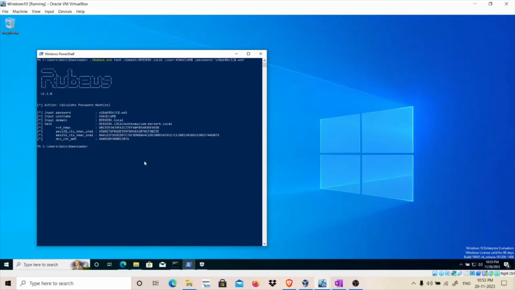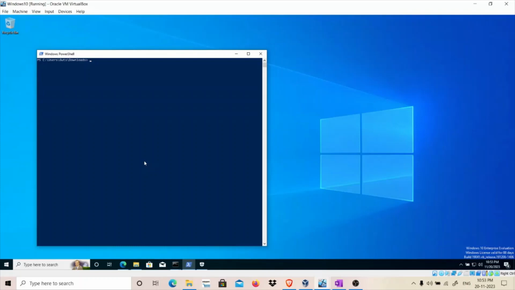Now I said with RBCD we can impersonate any user, even domain admins, on that workstation, not on the whole domain, on that particular workstation. And domain admins by default are local admins on the system as well. Okay, so let's clear the screen. Let's run Rubeus, and we need to specify /s4u and /user is, okay, we can put the user after some time.